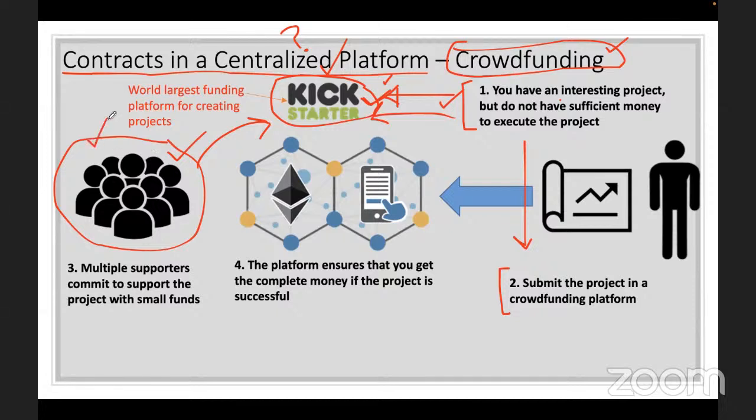Point number 1. Point number 2, if the project is executed successfully, they have listed in the contract that they will get 30% of the amount in their account. Then how will they ensure that they are getting 30% of the total amount in their account from the supporters through Kickstarter? So there are a couple of examples. In this particular example, we have not considered blockchain. This is without blockchain, which means we are going to rely completely on Kickstarter, because it is not end-to-end communication between the developer and the supporter.